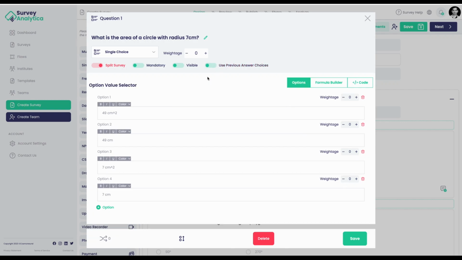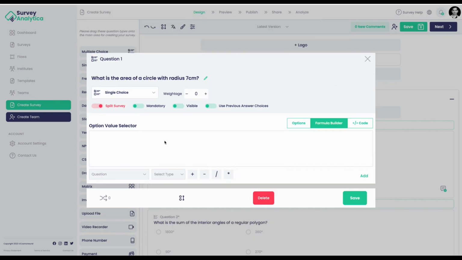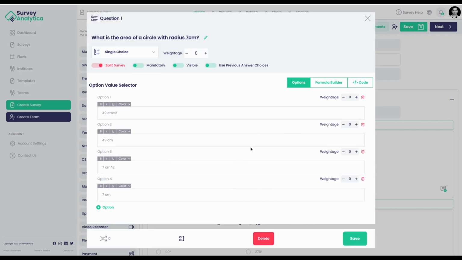Use previous answer choices allows you to have a formula builder where, from a previous answer choice, you can show new calculated options here. In our case, it's not relevant. Maybe, for example, you are building some order form where you want to calculate the total price. In that case, you can use the formula builder. Or there's some form which builds up over a period, with age, gender, and those kinds of things.